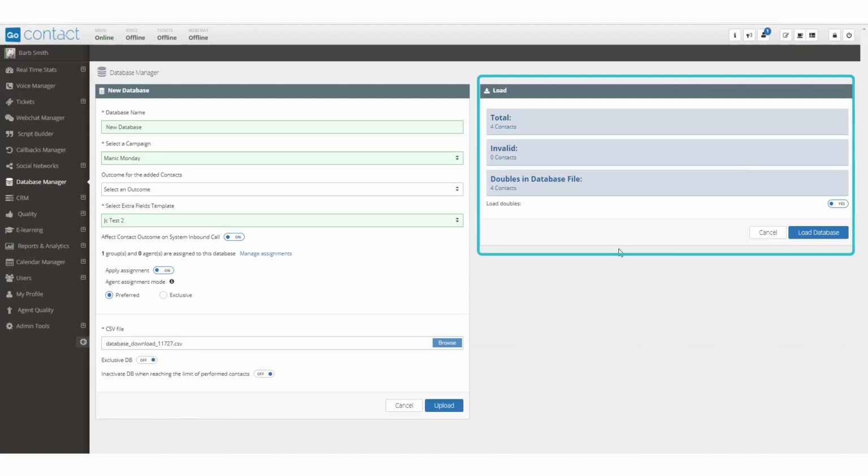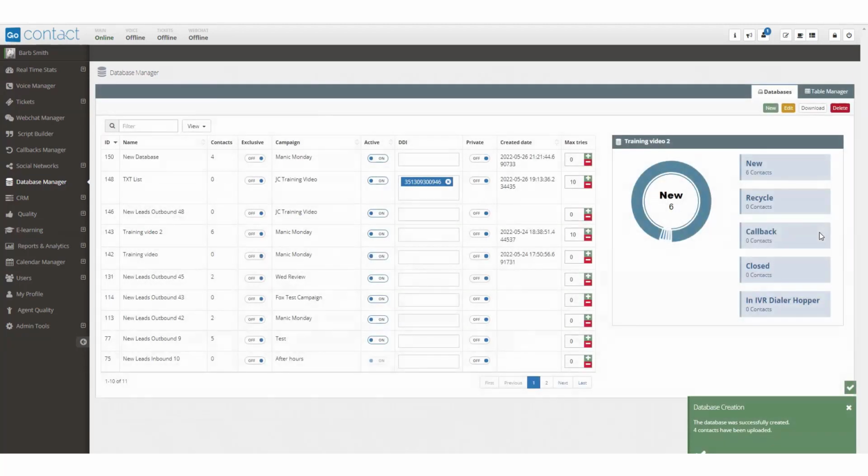In this case, we can see the total number of contacts was 4, the total number of invalid contacts is 0, and if there are duplicates, in this case we have 4, we can choose to keep those by selecting Yes here or choosing not to load them by toggling that off. Then we click Load Database, and a pop-up will let us know that the database was successfully created.